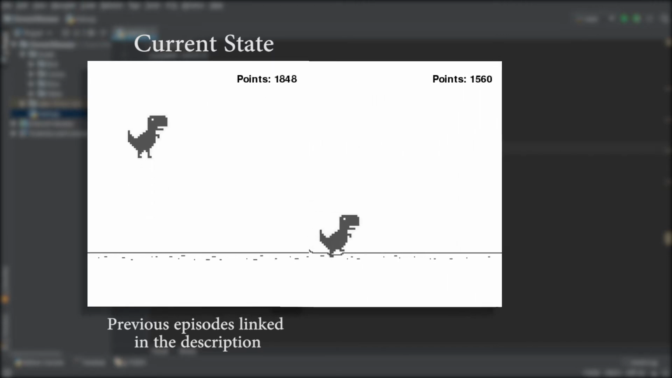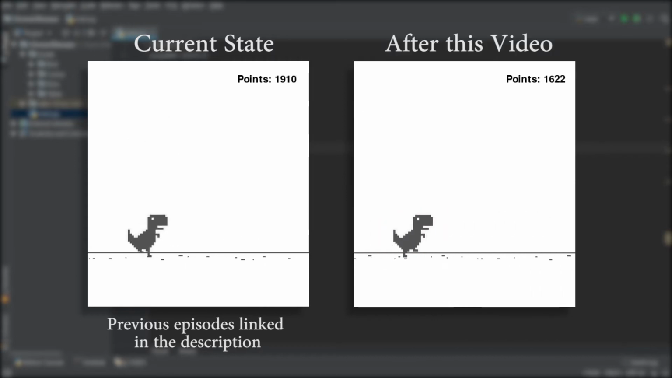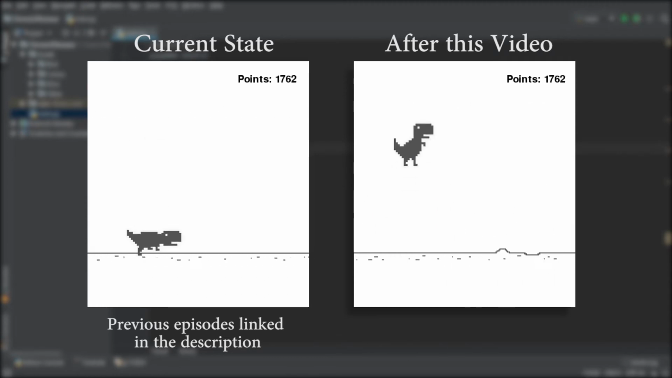In this episode, we are going to be adding the obstacles to the game, which includes the small cactus, the large cactus, and the pterodactyl. We will also take care of the collision detection. As you can see on the footage on the right-hand side, every time the dinosaur hits an obstacle, his hitbox turns red. Alright, so let's get started.